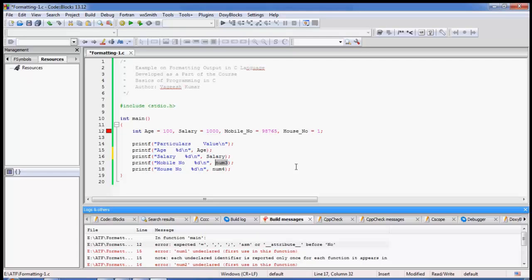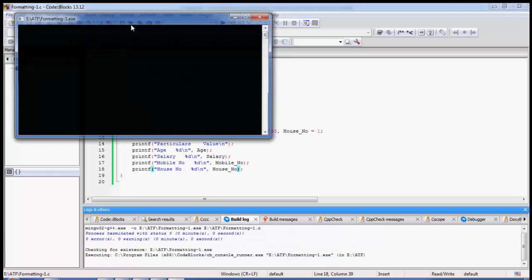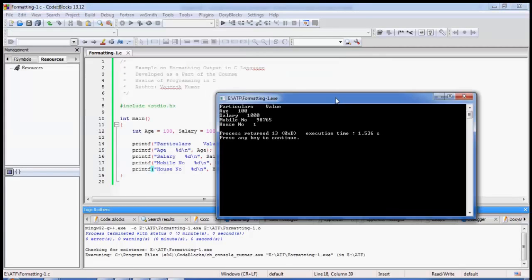So here we substitute our actual variables like this. Now let us save it and build it. Are we getting any error? No. So now we can execute it. Okay, so now see how much of a misalignment there is over here. All the values are falling under different vertical scope. Vertically they should be aligned, but they are not aligned because the width of the variable names or width of the particulars are not the same.